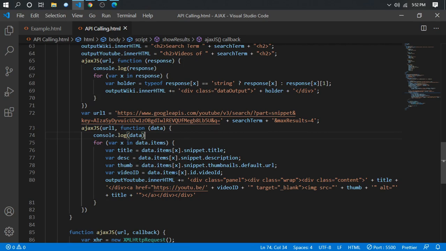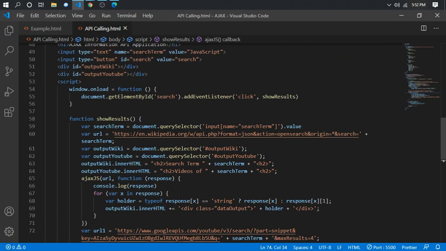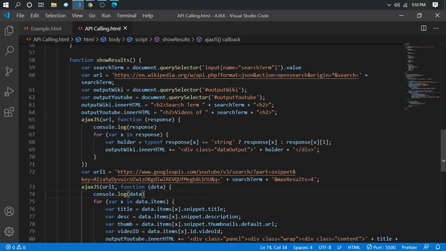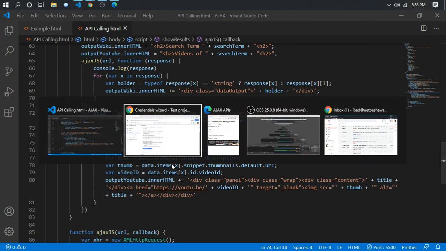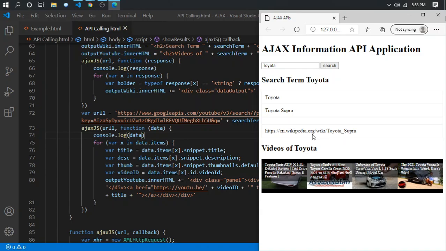All of these are again in the data items, as here it was in the response. Using that we can create this sort of a page. Now the assessment would be to change the YouTube API to your own API, and one other assessment would be to use the Twitter API and do whatever you want with that in this page. So that would be your assessment.